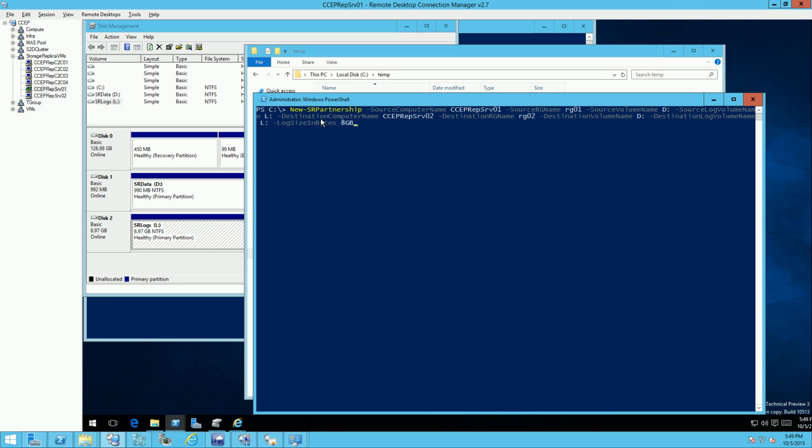And then the reverse side of this partnership: the destination computer name, resource group, data volume, and log volume. So we'll go ahead and execute that, and this will create this storage replica partnership between these two computers. Now there's three commands that we want to take a moment and just look at here.